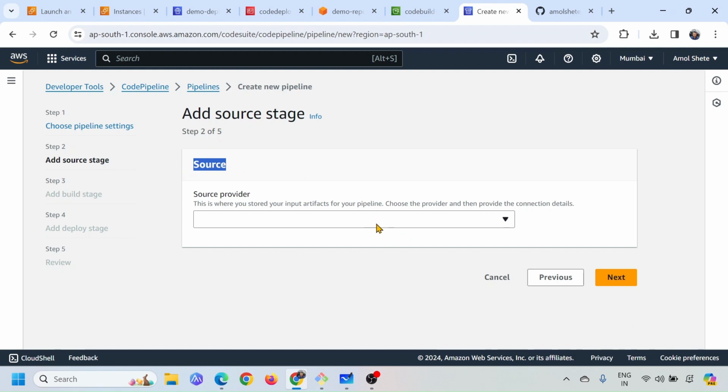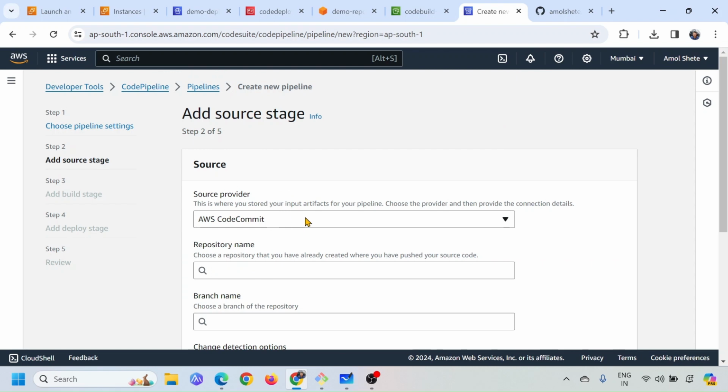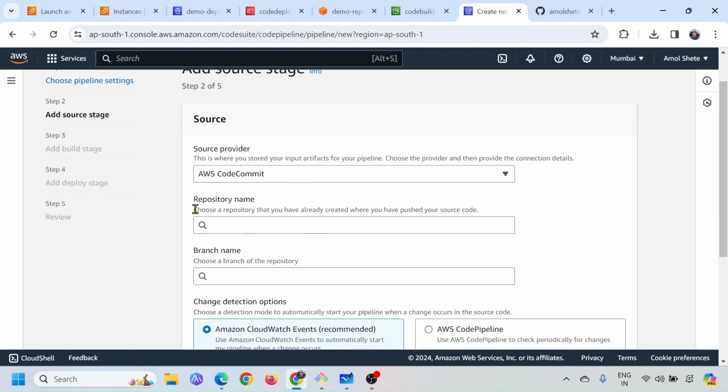In our case, it's a code commit. In your case, it could be GitHub or Bitbucket. You can also store your code in S3, so we have various options. I'm saying here that CodeCommit is the place from where I will receive the code.